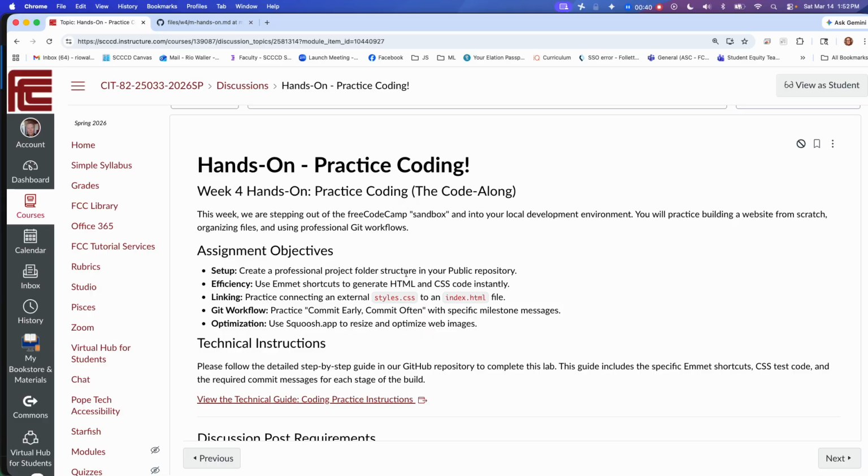Okay, so here are the objectives. We're going to set up some folder structure. We're going to use Emmet. I'll show you how to do that to connect things up. We'll practice connecting that external CSS file, because when you're doing freeCodeCamp, you are removed somewhat from some of these details, well, actually most of these, because you're not committing over there, you're just saving as you go. Using Swoosh, again, to resize and optimize.